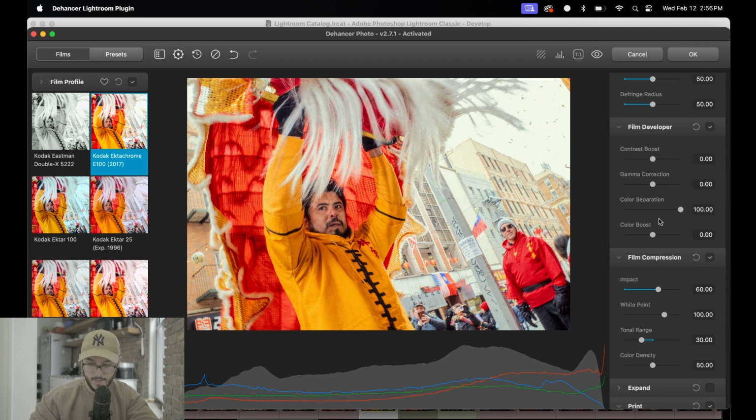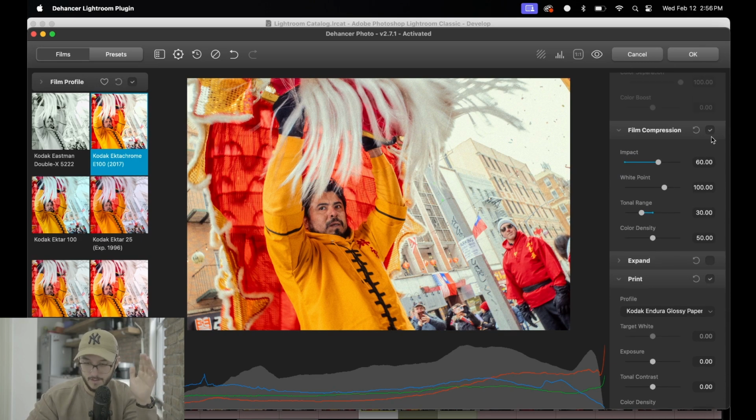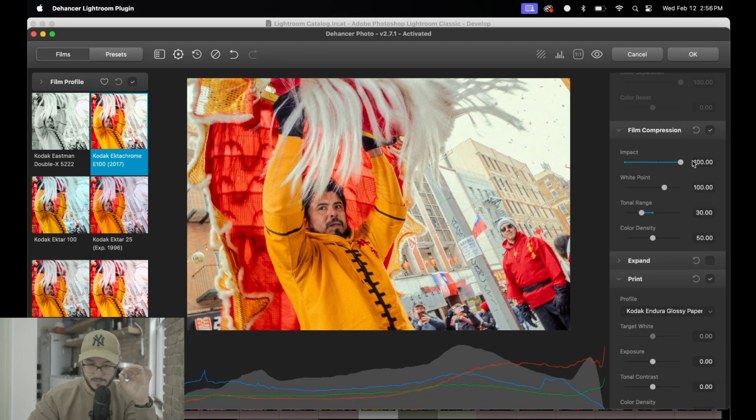So I don't think I'm actually going to touch anything in the film developer, just because I don't want to mess with the exposure too much, because I think the exposure I have already is fine. What I am going to mess with is the film compression, specifically to see how it's going to affect my sky here. And so definitely want to add some of the film compression, definitely want to make the impact greater.